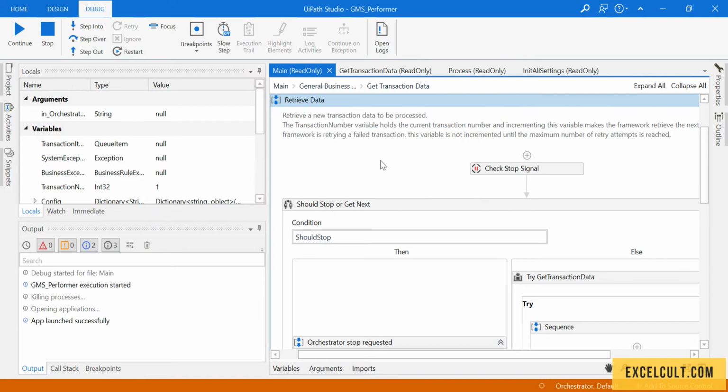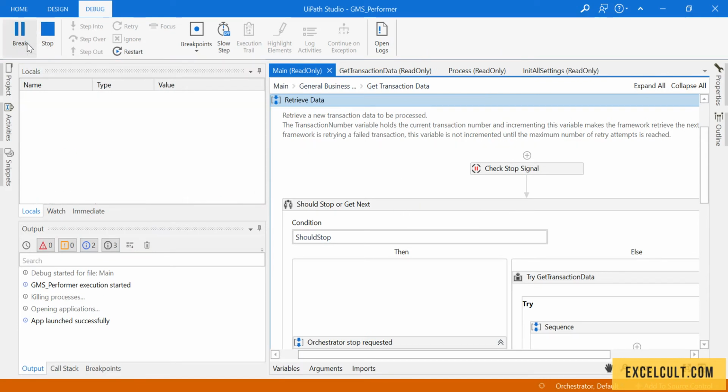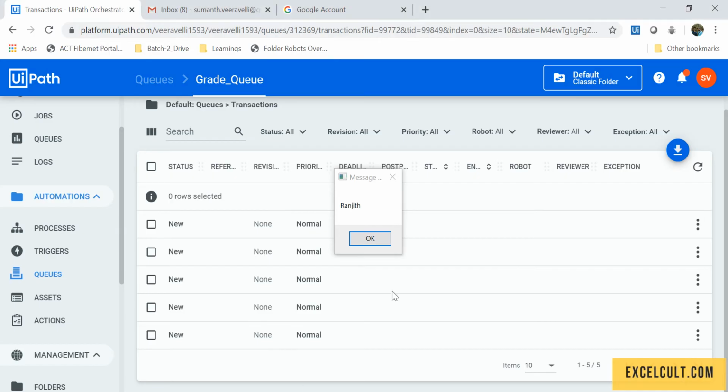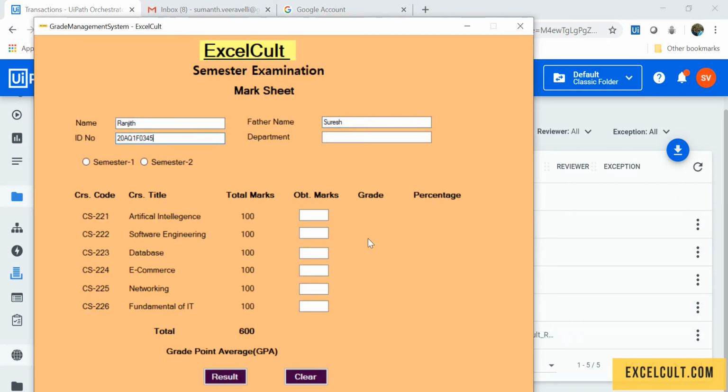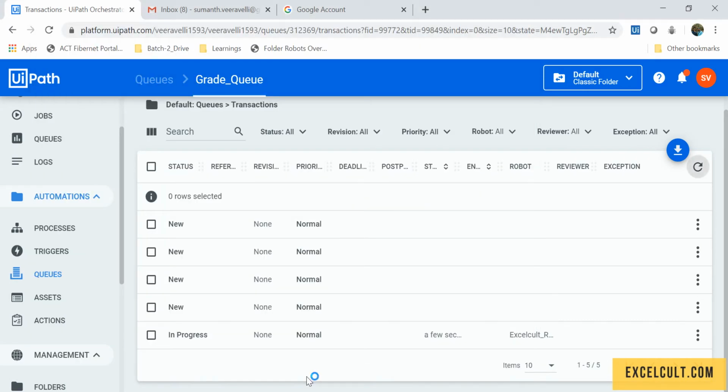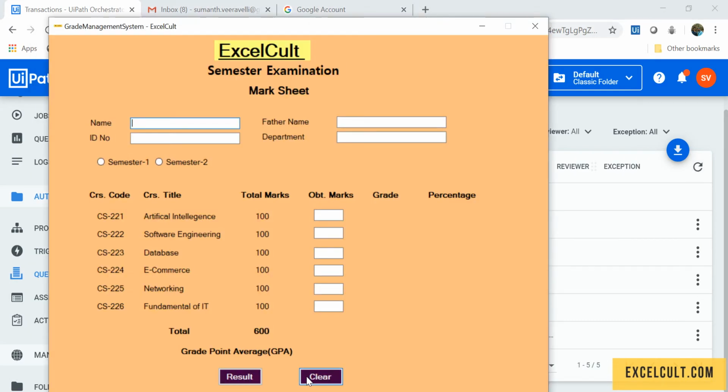And then it is trying to fetch an item from the queue. This is Runjit this time. So if I just click on refresh, so it's in progress. Continue. So it is trying to enter the data into it. And it's reached. It has cleared it. It should display us a message saying it was able to fetch the information, right?